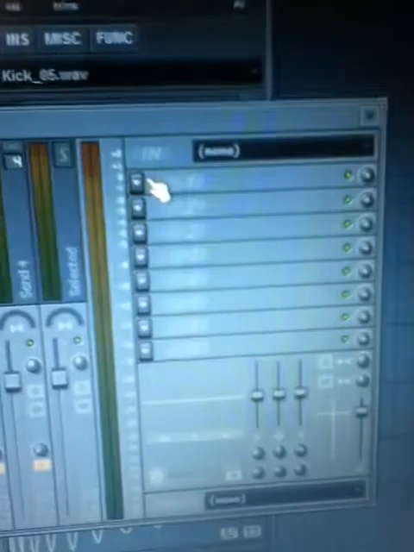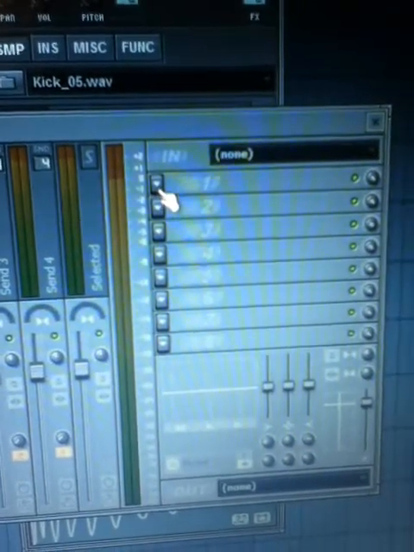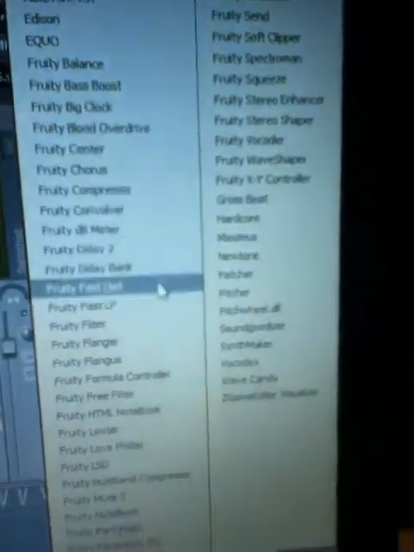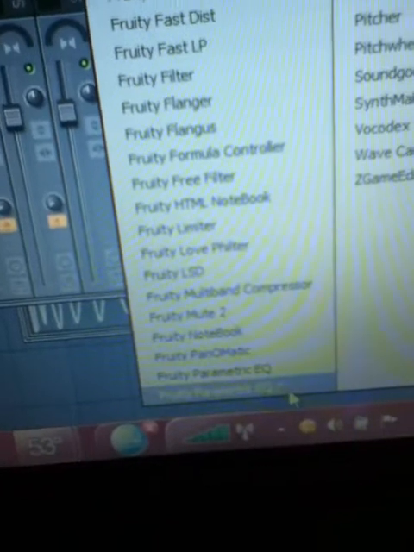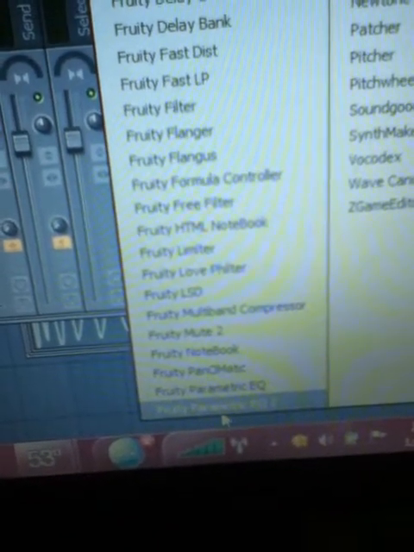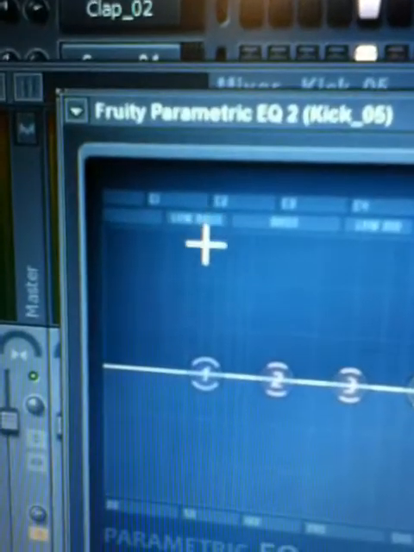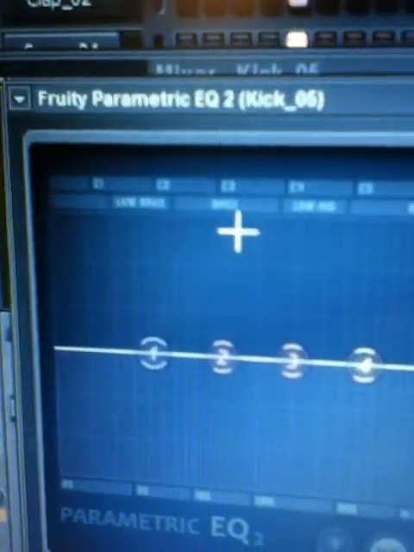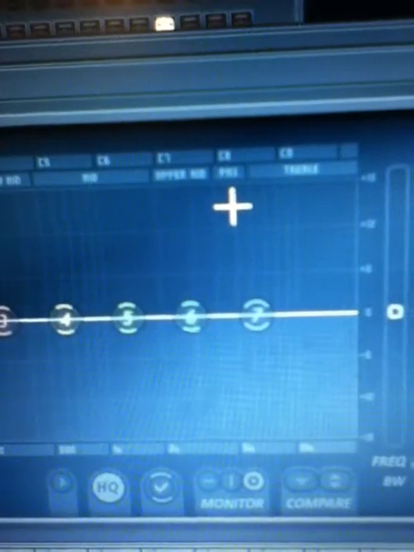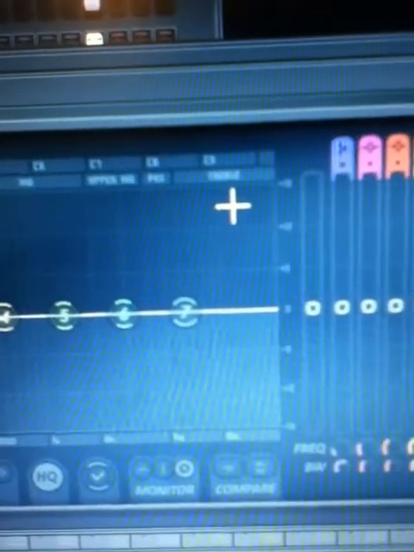So now after it's in there, I usually go over here. There are a bunch of little arrows. Click on one of them, and I'll put it in the Fruity Parametric EQ2. You're gonna click on that. Now, after you click on that, you have a bunch of knobs here, and if you take a closer look, you have one that raises the lower bass, the low mids, the upper mids, the pass, and the treble.